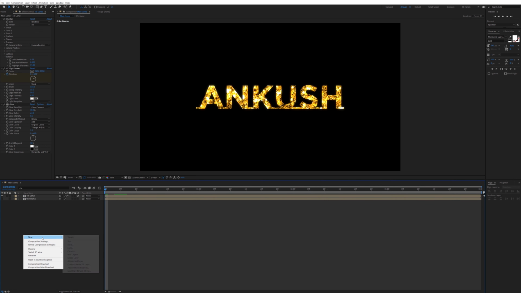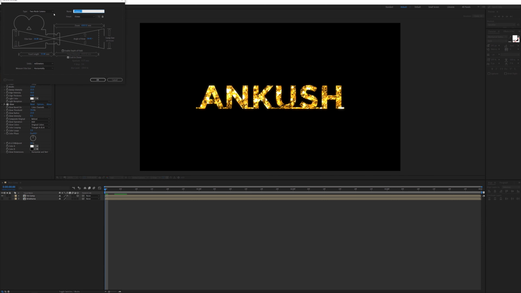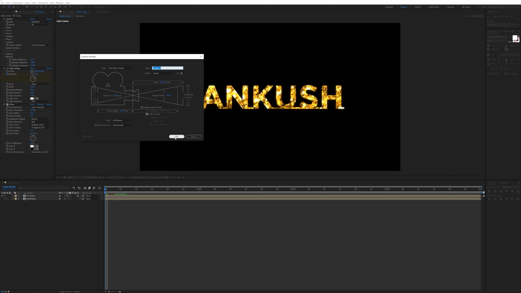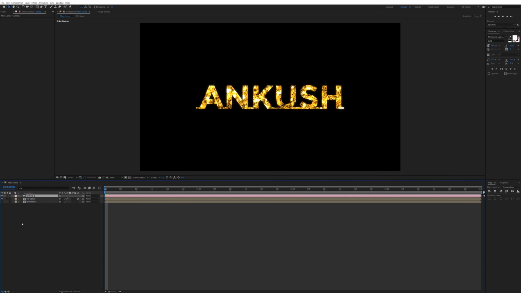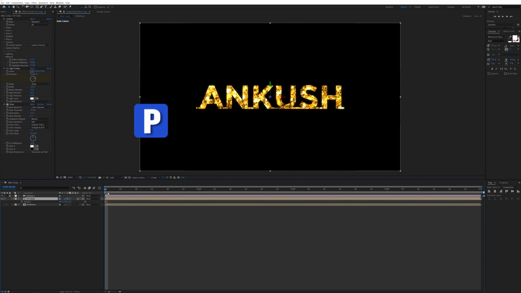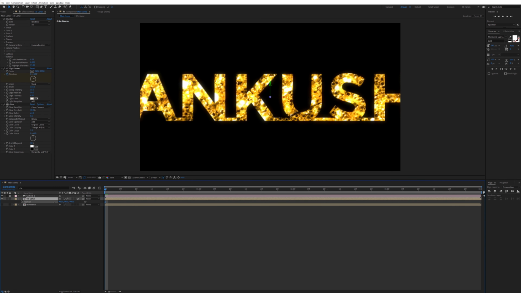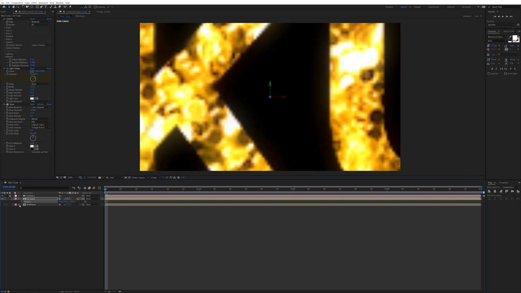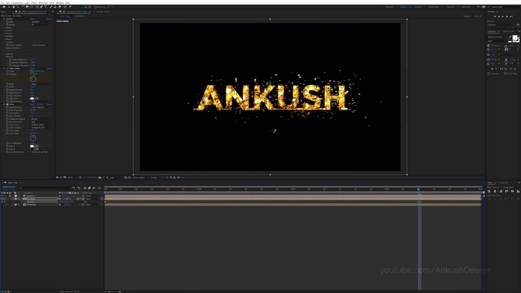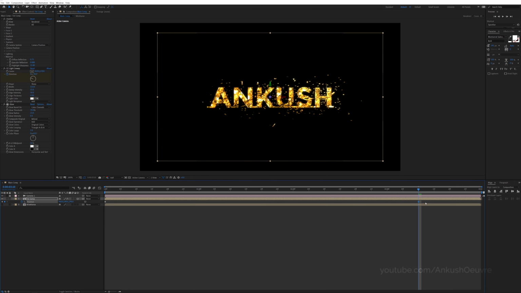Now what I'll do, I'll create a camera. Here I'm selecting 35mm 2-node camera. I'll lock this layer, and by selecting text precomp, I will open its position, and at starting of our timeline, I will change the Z position like this to give a zoom out effect, and we'll go to 3 seconds and 10 frames, and we'll change the Z value. Yeah, this is looking perfect.